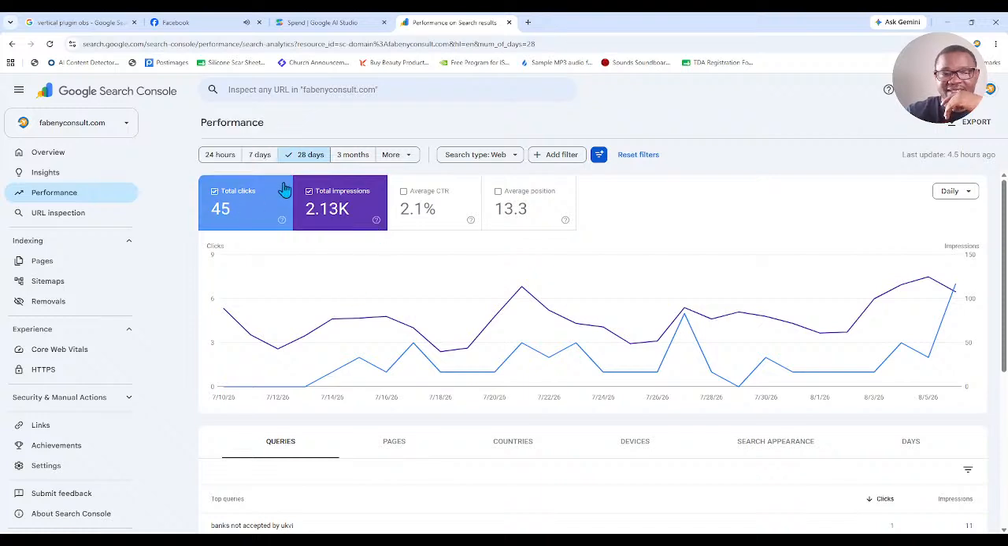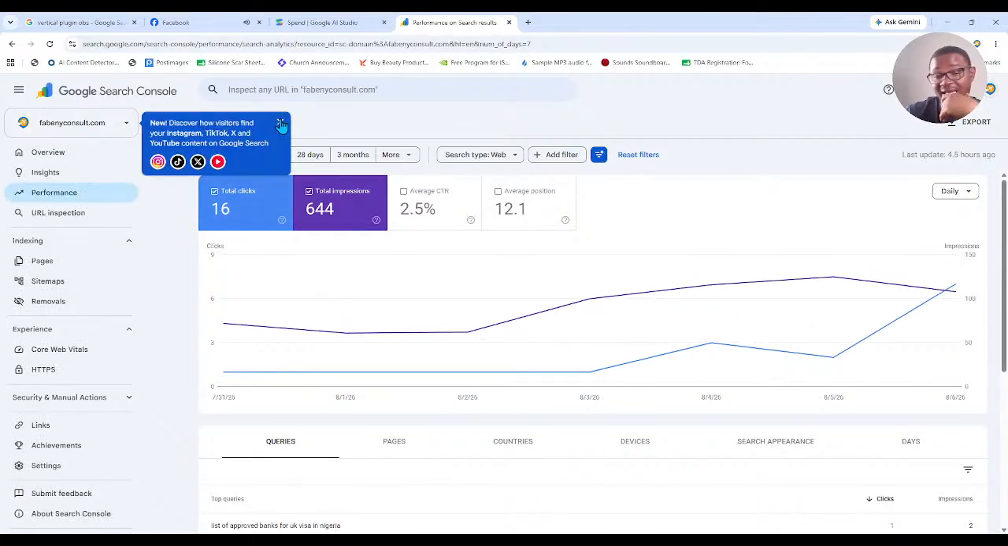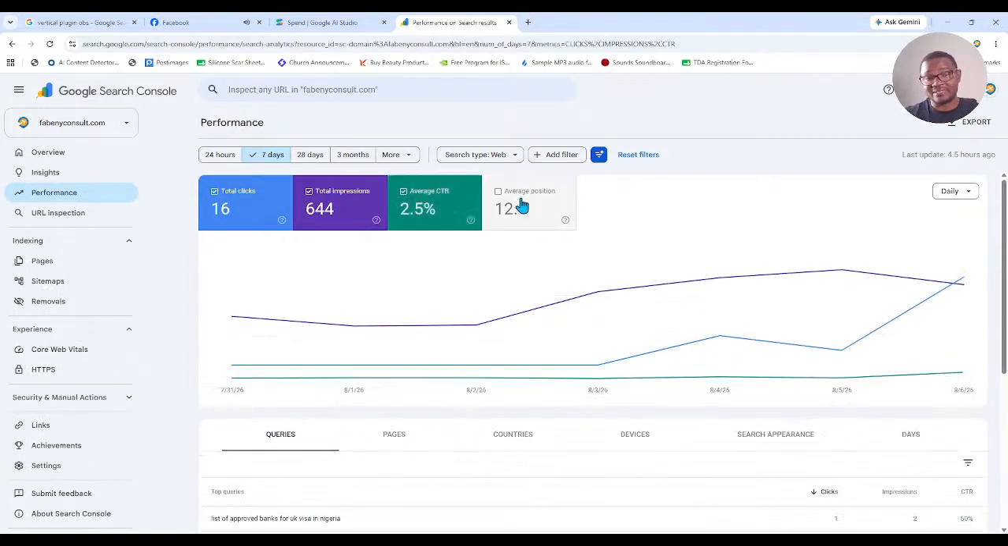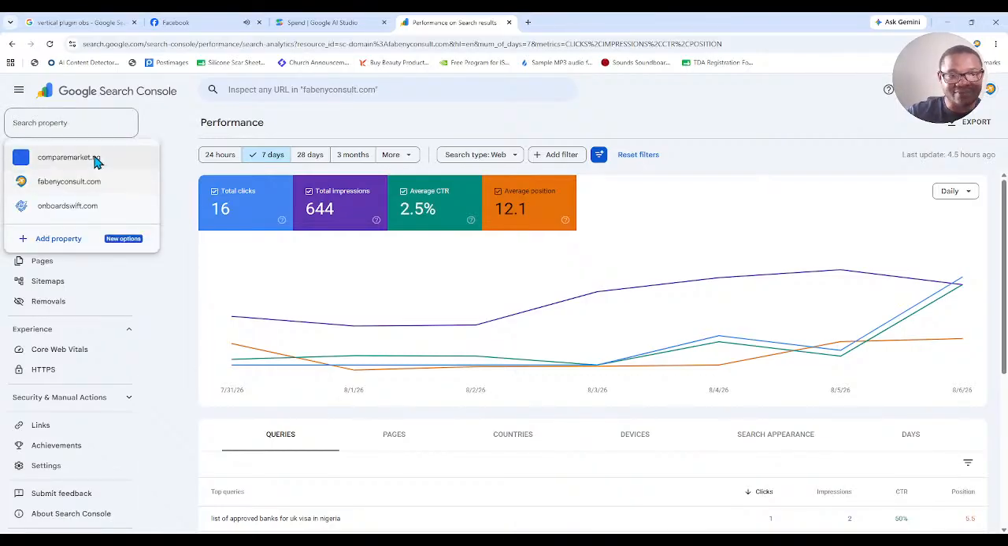This is 45 clicks in 28 days. This is the impression, all right? 16 in 7 days. These are organic views. These are organic Google searches. And how I was able to achieve this is by optimizing. When you optimize, you get good results.